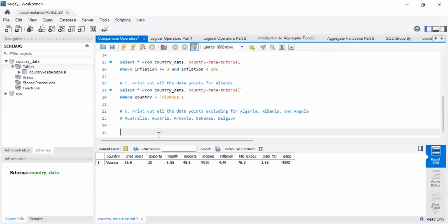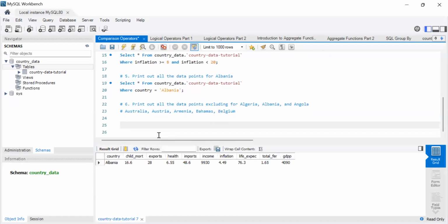So what I'm going to do first, to make it more realistic so you can see what's happening, is pull data for Algeria, Albania, Angola, Australia, Austria, Armenia, Bahamas, and Belgium. I'm going to put it in a temporary table, and then I'll call everyone else excluding Algeria. Actually, it's okay, we can do all three.